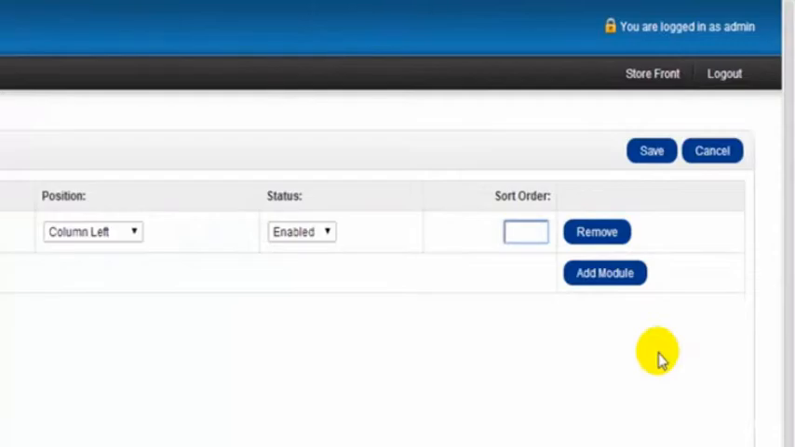Now the sort order will depend on where we want it to appear in the left column. So we're just going to put in here a sort order of 2. Because in our left column at the moment, we already have a banner. So then we simply just click save.